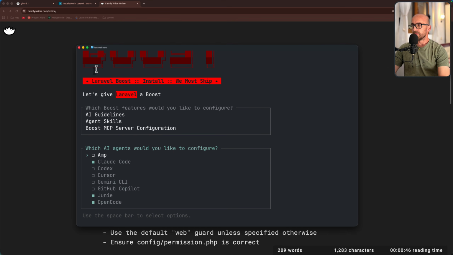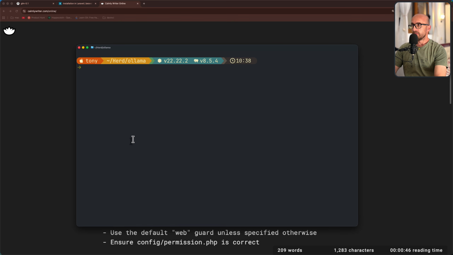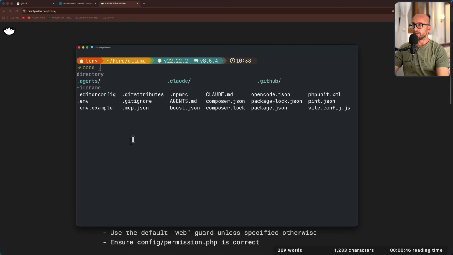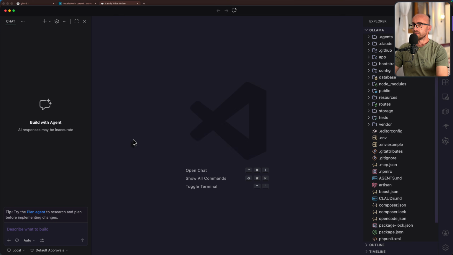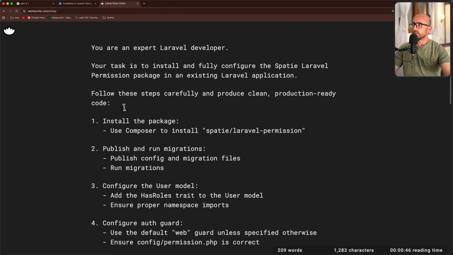Now, I'm going to choose cloud code and the open code only. Hit enter. And then we need to cd the Ollama. Okay, let's open with the VS Code just to see what this is going to build. And next, I'm going to launch the open code with the Ollama.